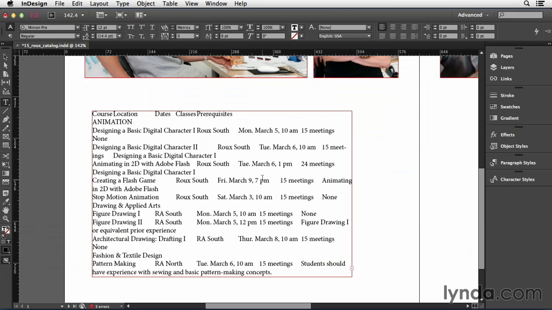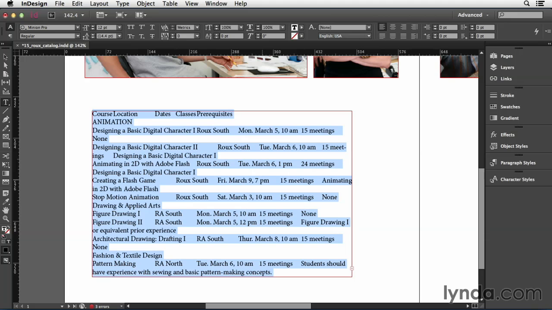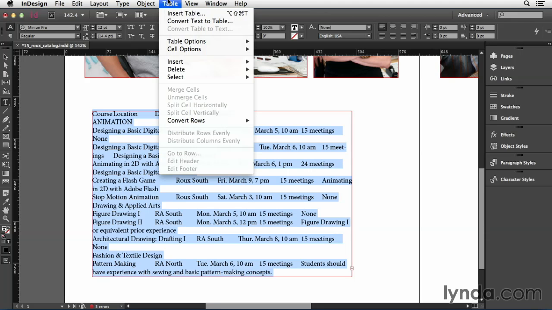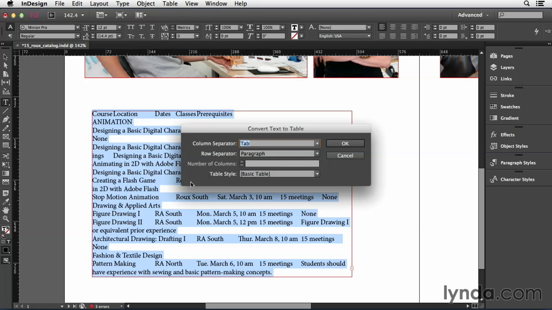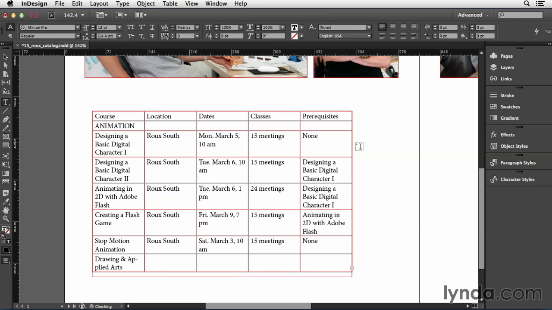It's definitely not pretty, so let's turn it into a table. I'm going to select all this text by pressing Command-A or Control-A on Windows, go up to my Table menu, and choose Convert Text to Table. Now, InDesign is going to ask me, what's in between each row and column? In this case, the columns are broken down by tabs and the rows by paragraphs. So I'm going to leave this set to the default settings and just click OK. As you can see, we now have a table really quickly.